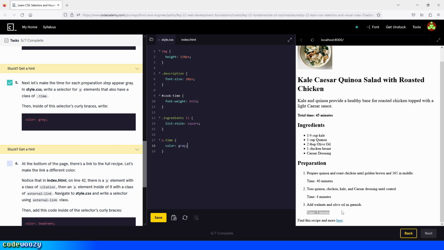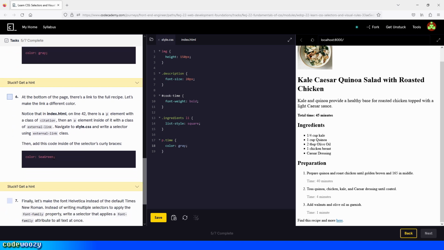And now let's see if all of these paragraph elements right here will change to the color gray, right? So I'm guessing they will, but let's see that in action. So we click on save, and now you see that all of them are now gray. Perfect. Okay, let's see what's next.